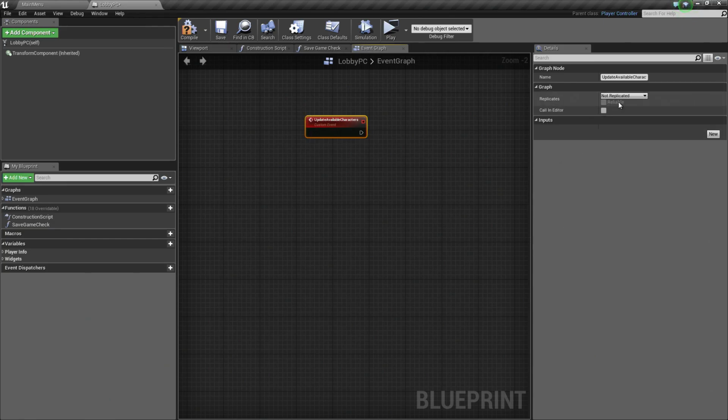And this event is going to be run on the owning client, and it is going to be reliable. And it's also going to need an input of the Boolean type. And we're going to call this available characters, like so. We're also going to make it an array.